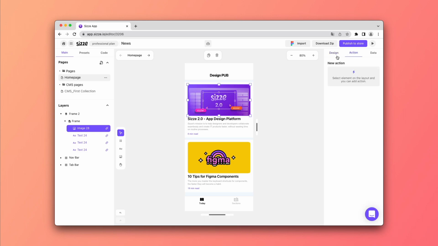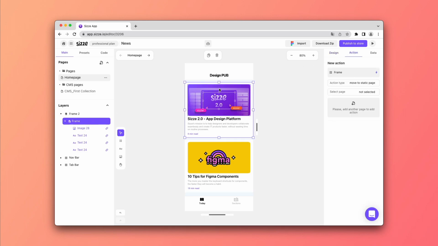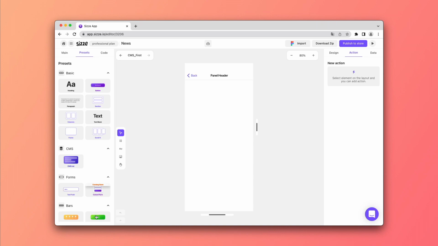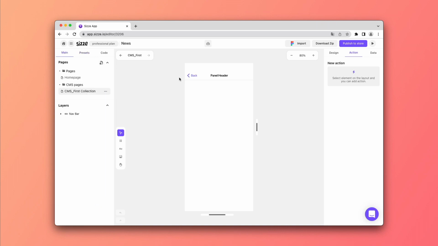In order for our cards to become clickable, we need to add an action, so we click on the second frame, go to the Action tab, click on the Move CMS page and click on the Add Action button. Now we will set up the detailed page. For this, we choose the navbar from the presets and design it.